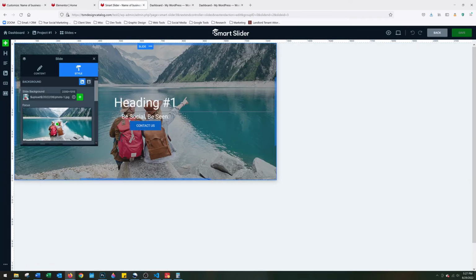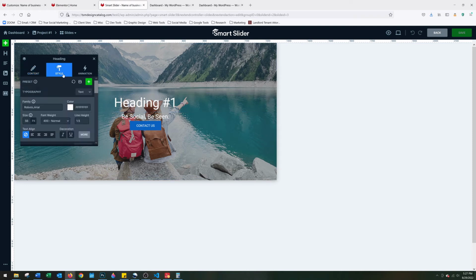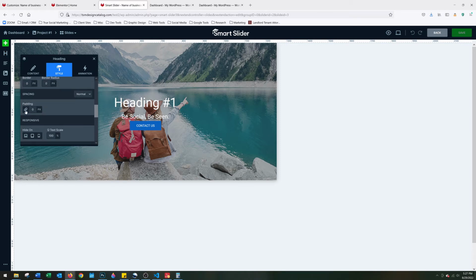Once you're in here, select the heading, go to Style. Once you're in Style, scroll down until you see Padding. There's this little chain link here. This is suggesting that the padding on all four sides is connected. You want to turn that off by clicking it. Now you'll see you have 4 here.